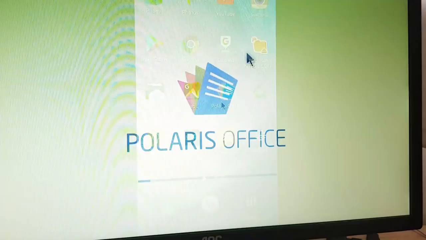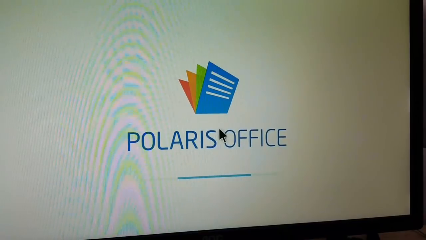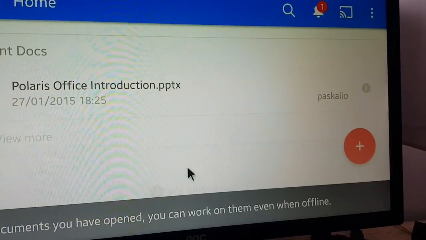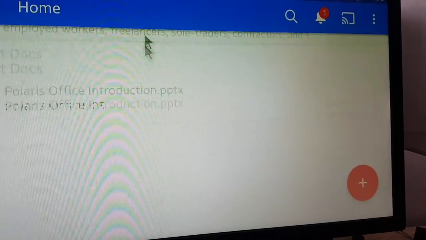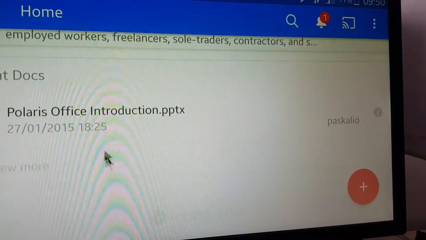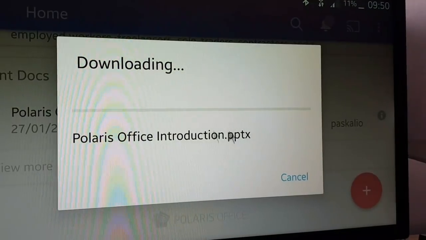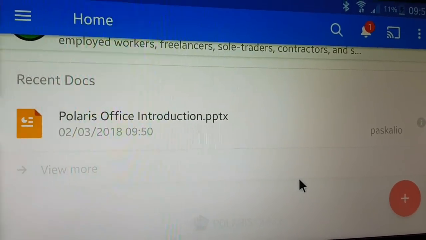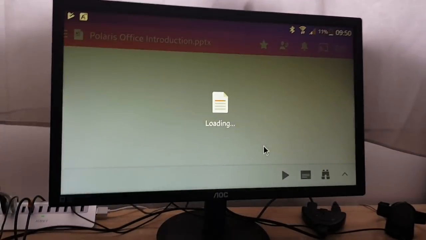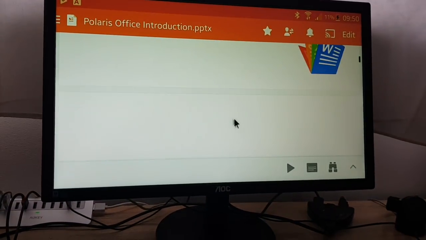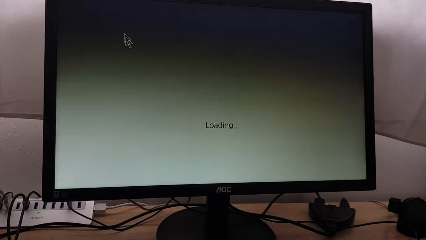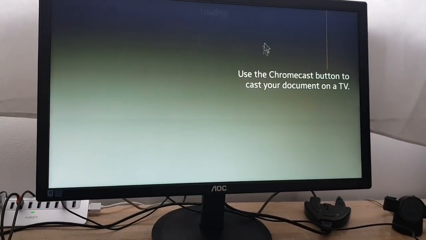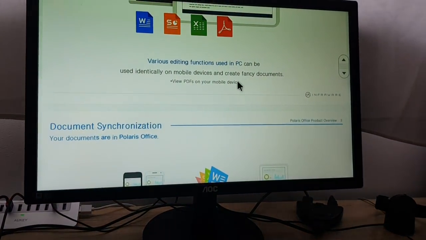And let's quickly see the Polaris Office. Opens the Polaris Office. And there's one book, Polaris Office instructions. Let's open up this presentation file. And here we are, I got the presentation file. It's showing ads. I don't want ads. Close. Obviously Polaris is free, but this comes with ads.